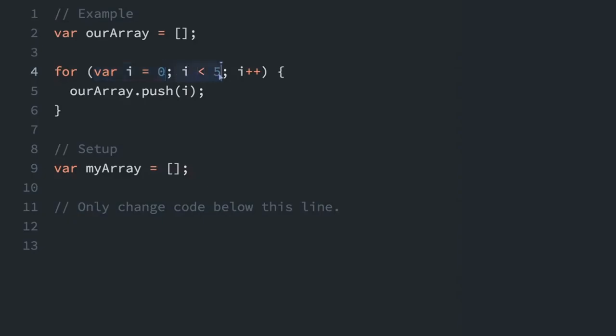Then the next thing is the condition. So once this evaluates to false, we break out of the loop. While i is less than 5, we'll continue to run through the loop over and over until this is false, and we break out of the loop.